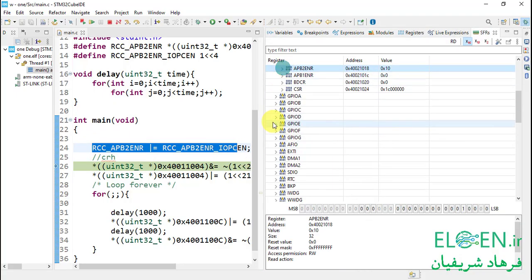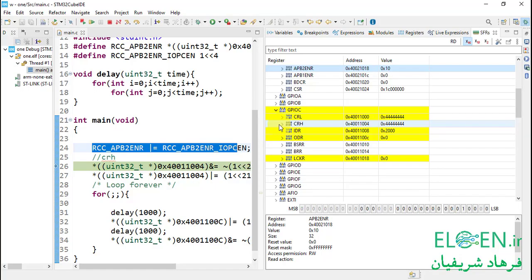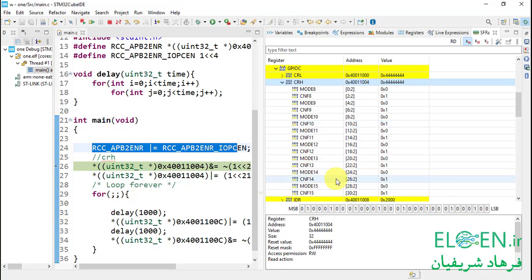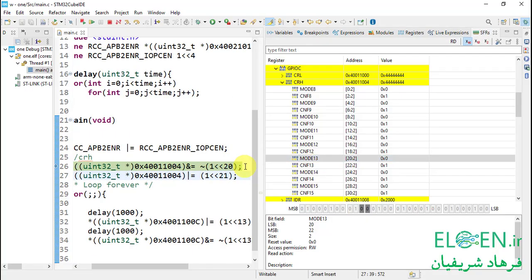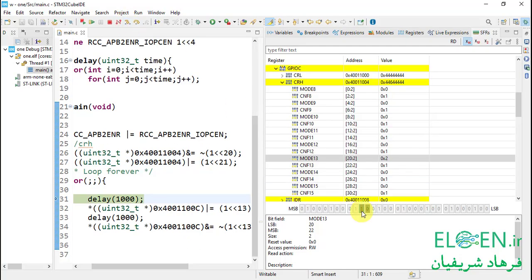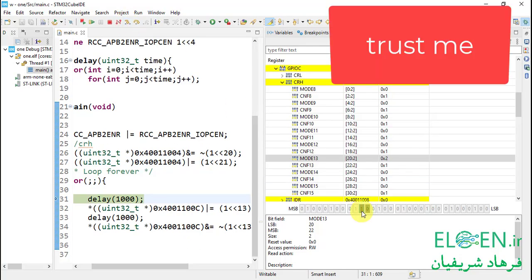Now we go to the GPIO CRH register and MODE13. MODE13 is now 0, 0. But when we pass this line, bit 20 would be 0, and bit 20 is 0 right now, so nothing would happen. After passing this line, bit 21 would be 1. I pass this line, 21 is 1. And now the LED is turned on.